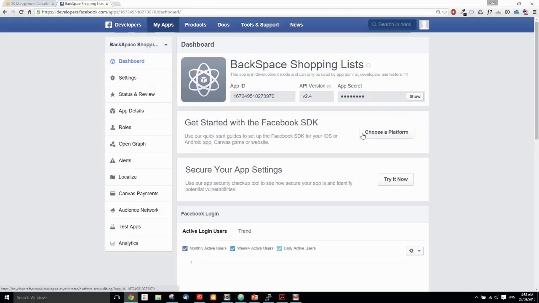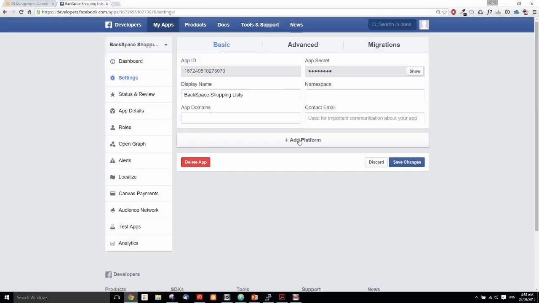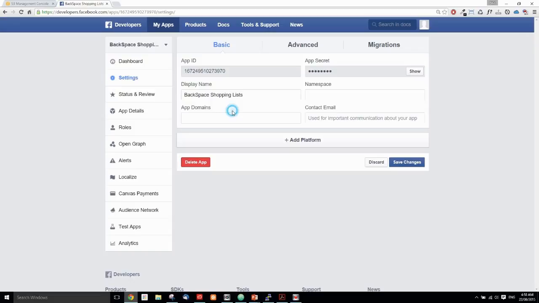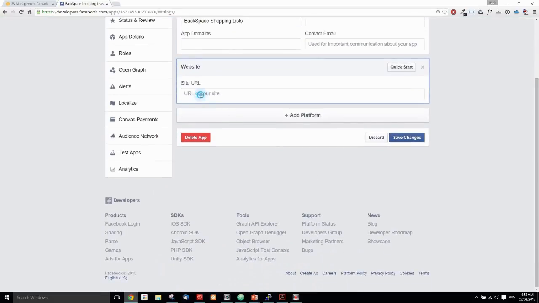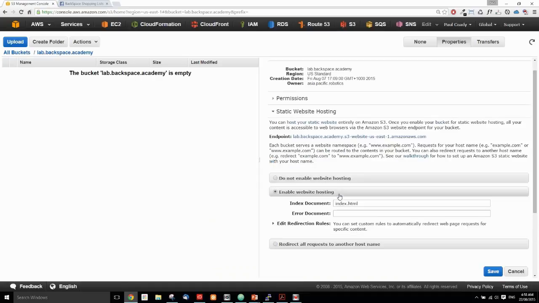Okay, so we've successfully created the Backspace shopping list, or whatever yours is called, application there for Facebook. So the first thing we would like to do is go into Settings, and we need to add a platform. So we just click on Add Platform there and select Website, and we need to put the URL of our site. That is going to be the endpoint that we have for our static website hosting.